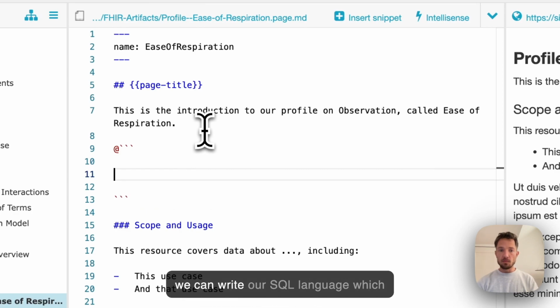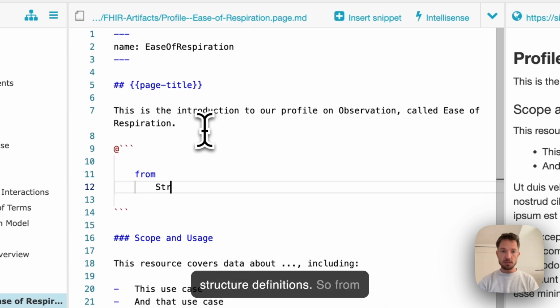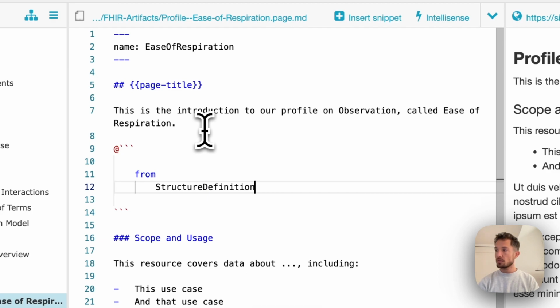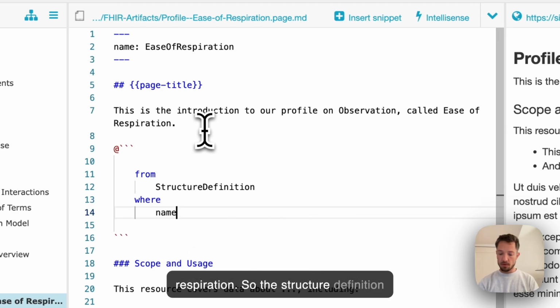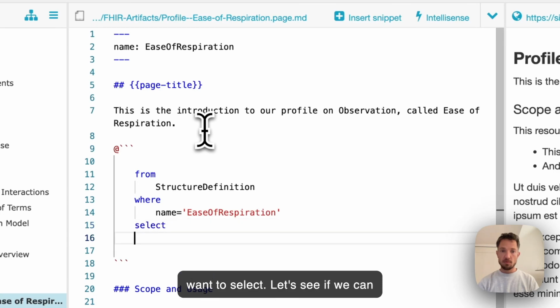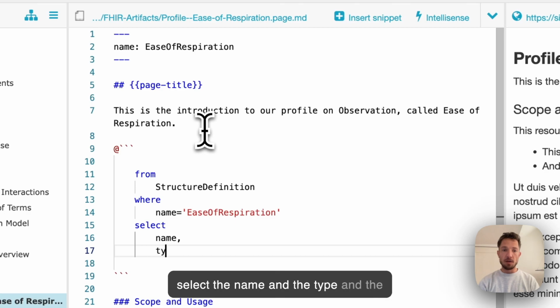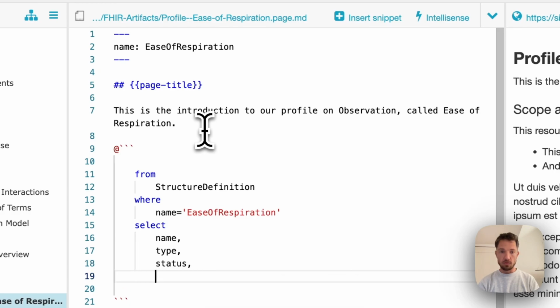And within this, we can write our FQL language, which is very much like SQL. So I can say from, and this selects in all the resources that are in my project. So I'm going to filter down to just the structure definitions. So from structure definition, where I only want to get the metadata from this one resource, the ease of respiration. So the structure definition where the name equals ease of respiration. And from that resource, I want to select. Let's see if we can select the name and the type and the status and the canonical URL.